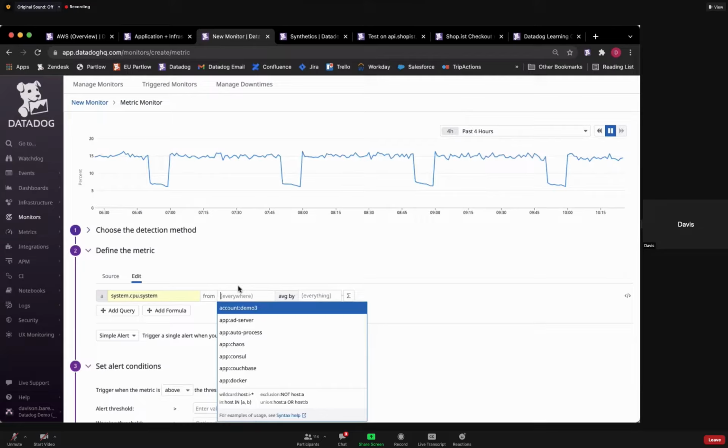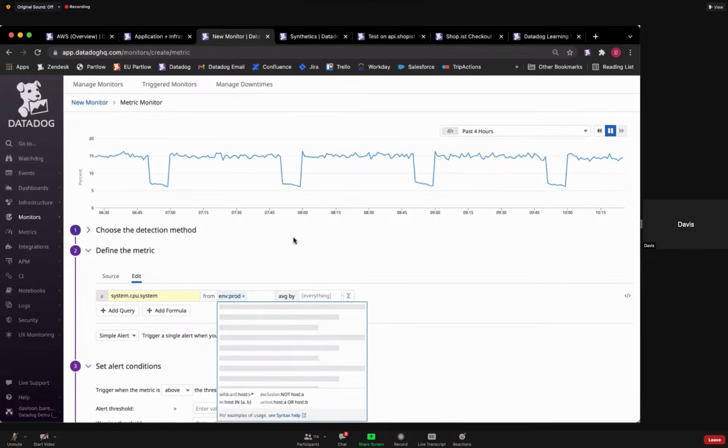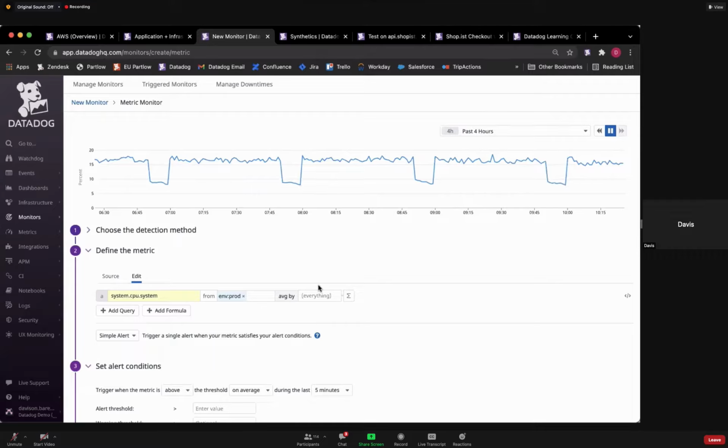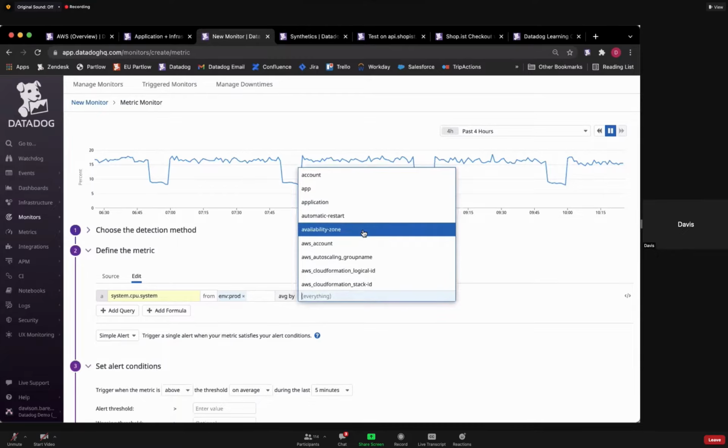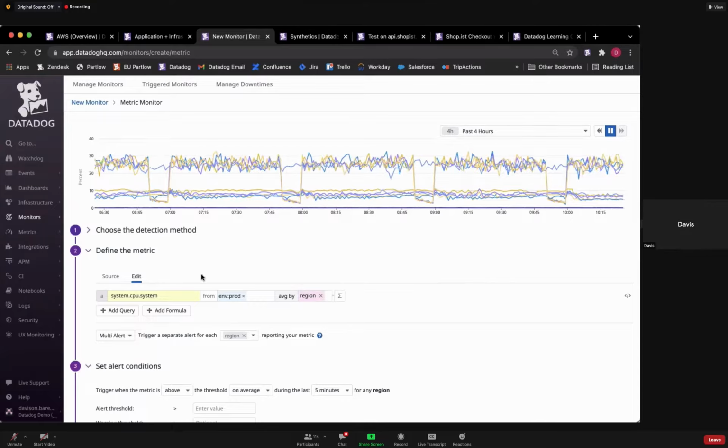In the from section here, this is essentially just going to determine scope. So I could put something in here like env:prod, right? So that it's only going to be looking at values coming from our prod environment. And then the average by, let's do region, right? Basically what this is telling me is that each one of these individual metrics that we are seeing in this monitor is the system.cpu.system metric coming from the prod environment broken down by each region. So each one of these metrics is a different region that is reporting this metric from within our prod environment.